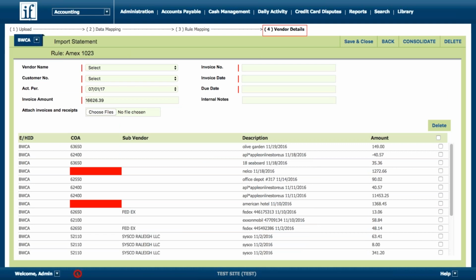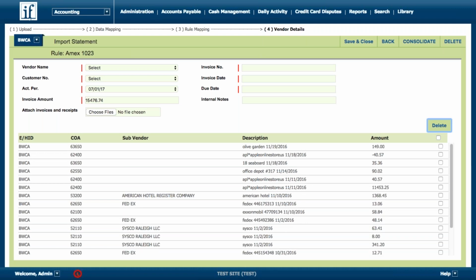Once all the rules have been created, we can move on to this final step, which is the vendor details. From here, we'll correct any of the remaining red fields, as well as add the actual vendor details. So the first thing I'll do is enter in the vendor details and remove those fields that do not apply to this import. Those could be for any of the statement items that are not related to the business, if you're using both a personal and business card together.